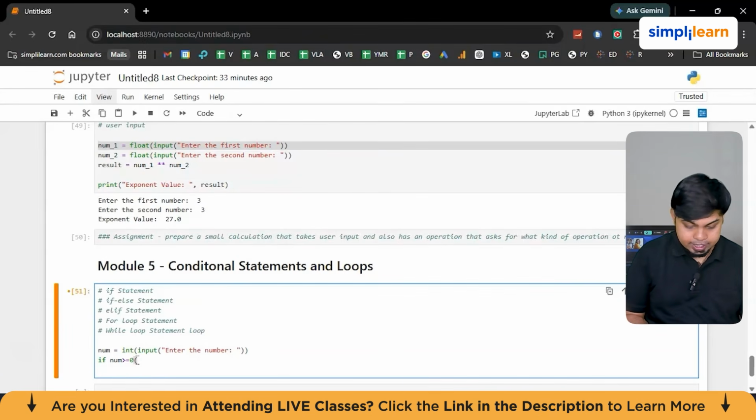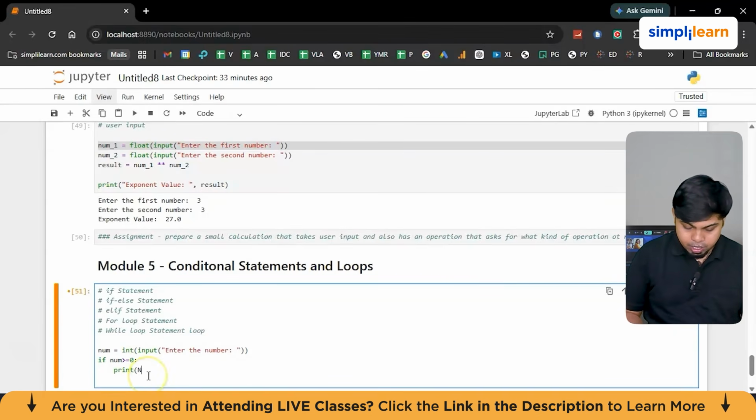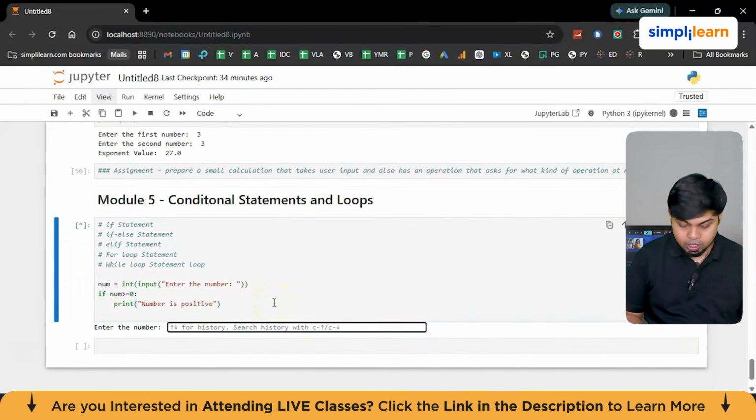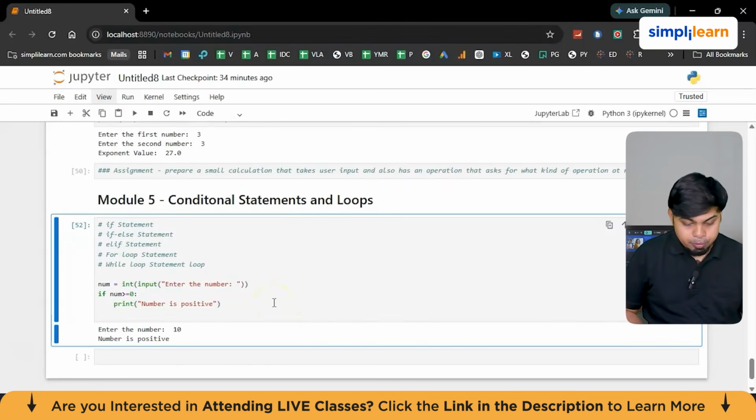Print the text as, so this is my condition. Now print number is positive and close this. Since it's a text type of output, I'll enter it in double quotes. We didn't mention an else condition just for the sake of understanding how an if works. Now I'll enter some number, and it prints number is positive.